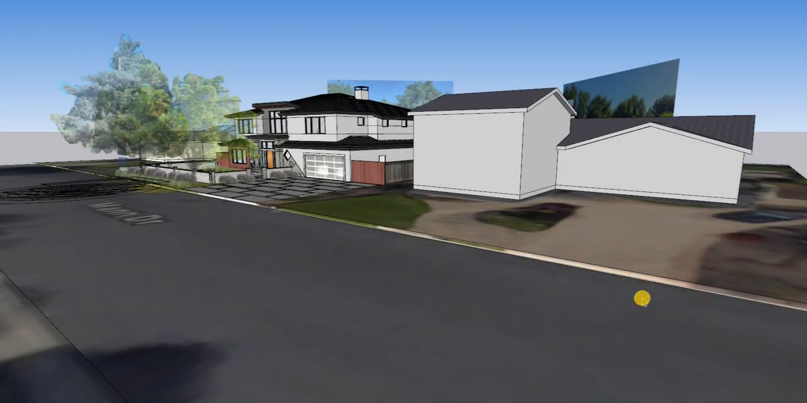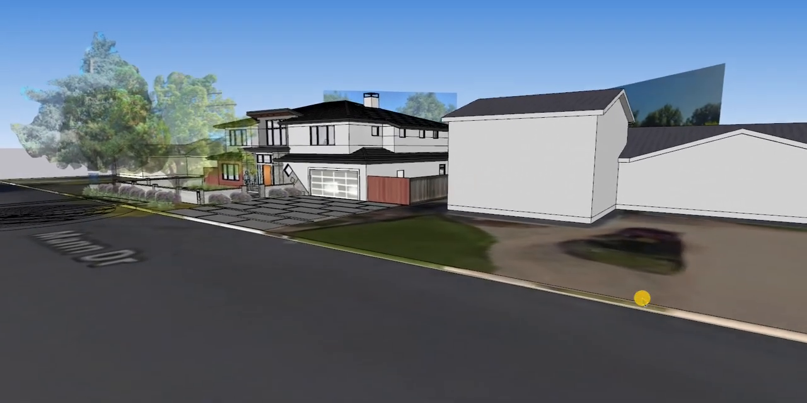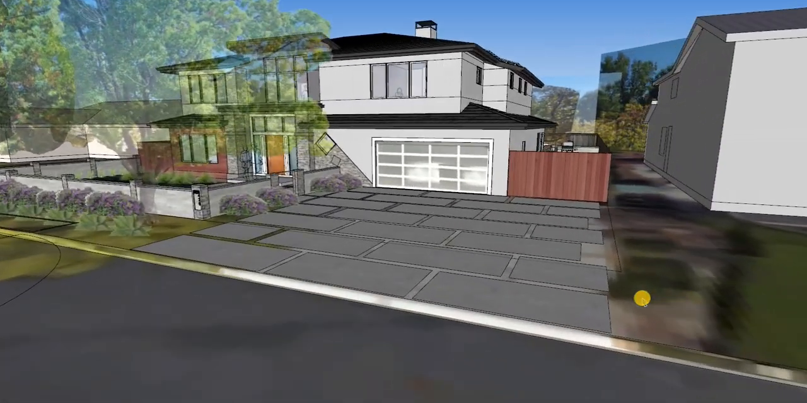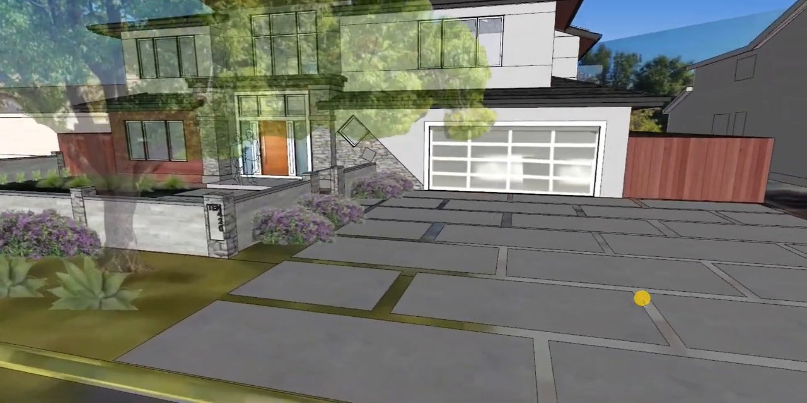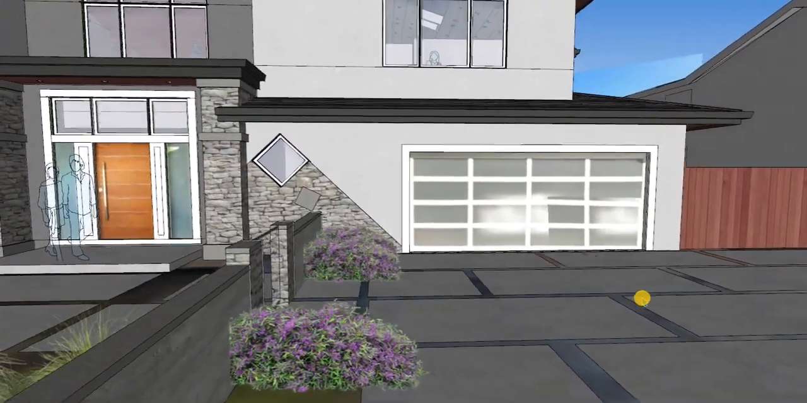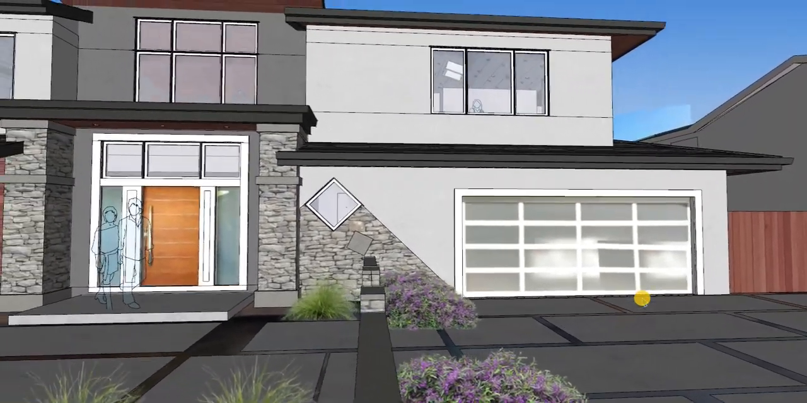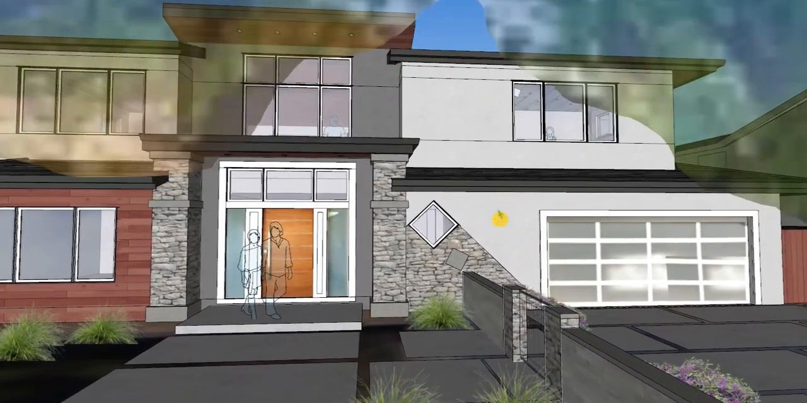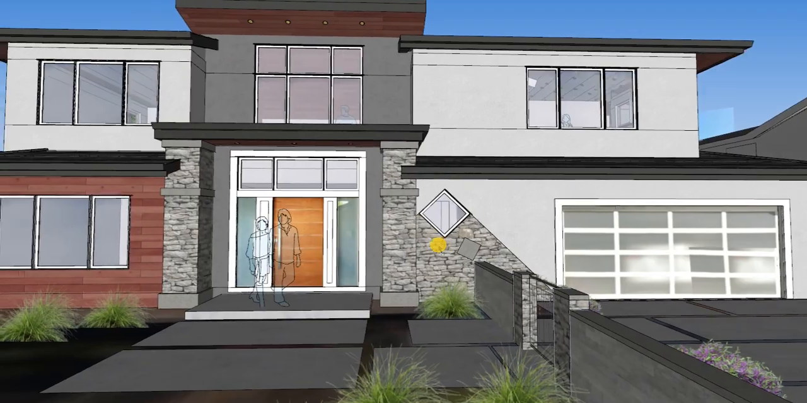Hi guys, I have a very fun update for you based on the feedback you gave me earlier in the week. So, one of the things I spent the most time on was this new front window concept.